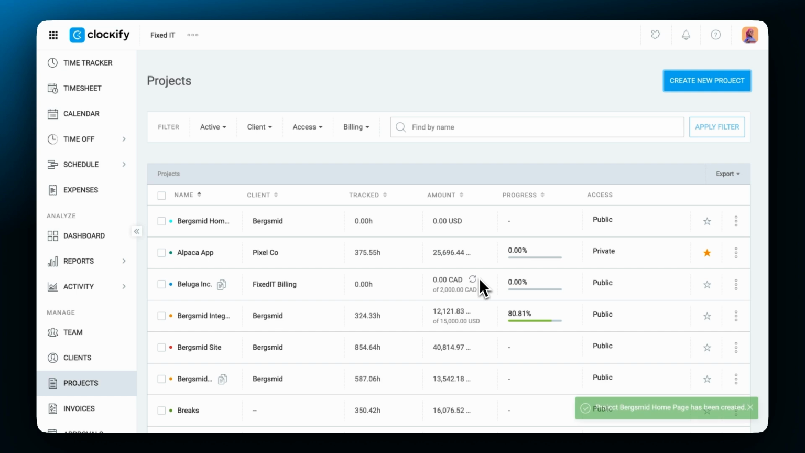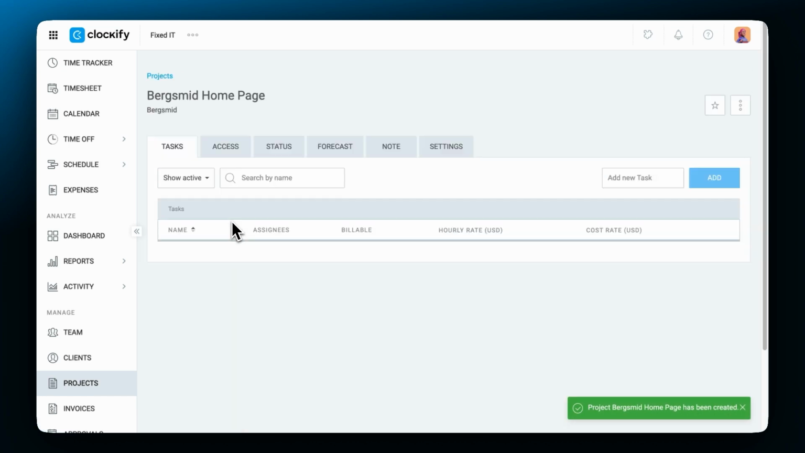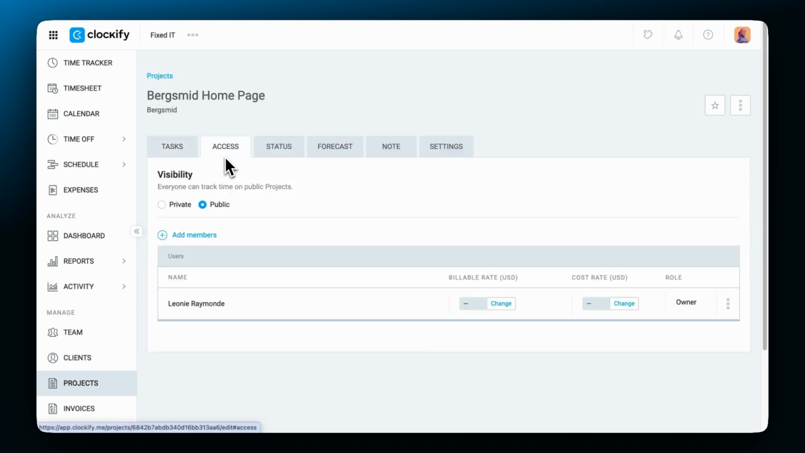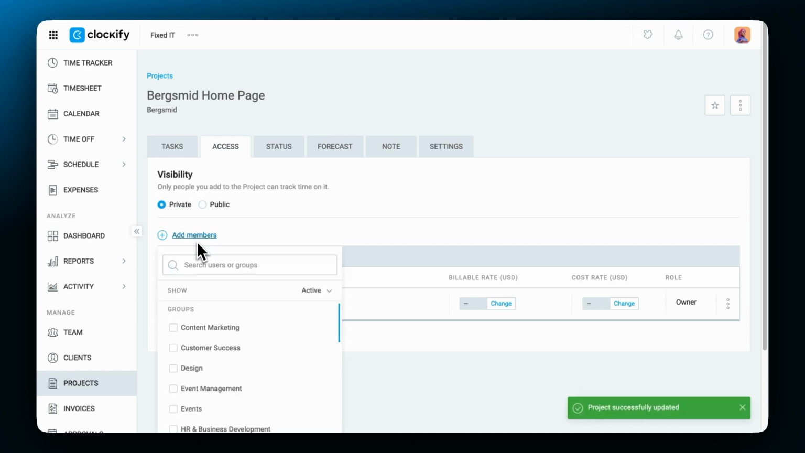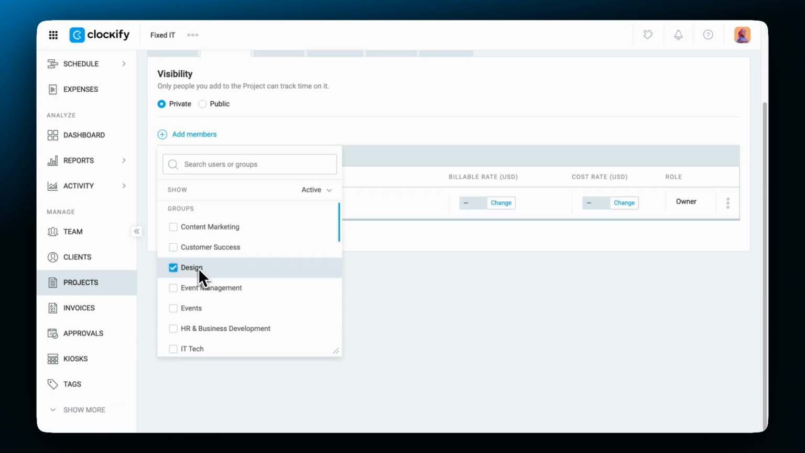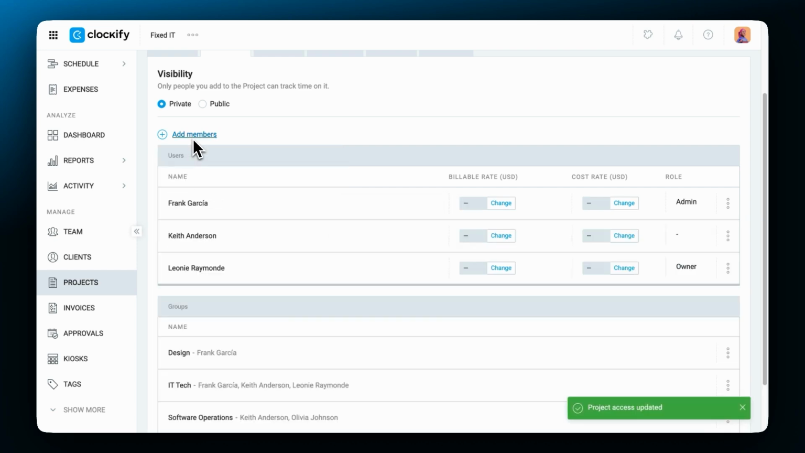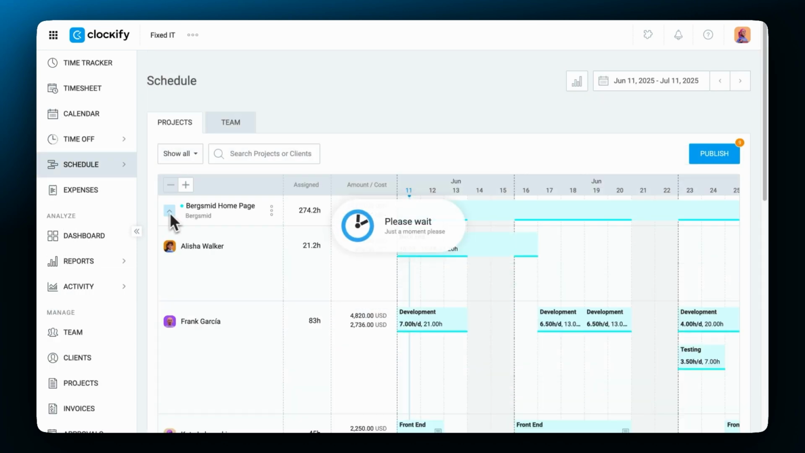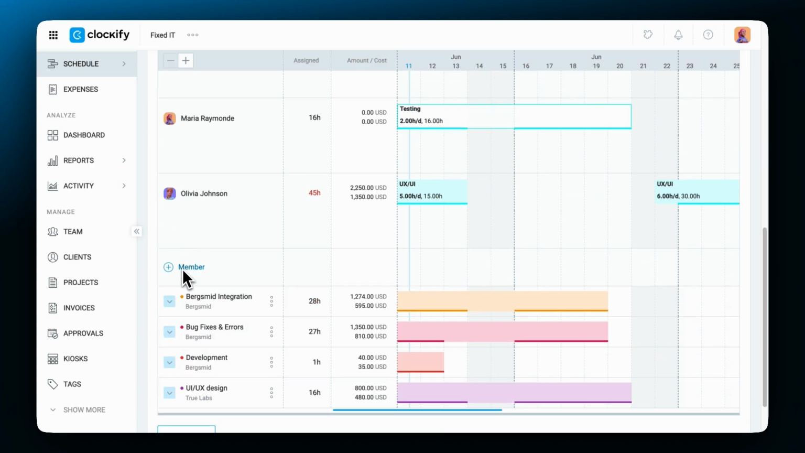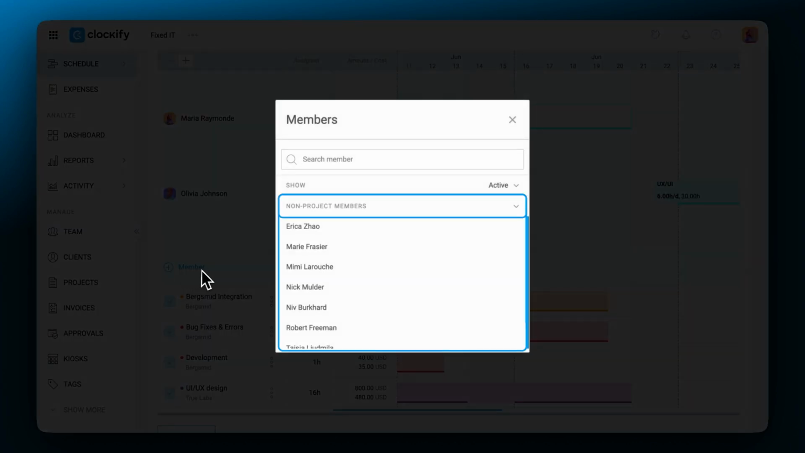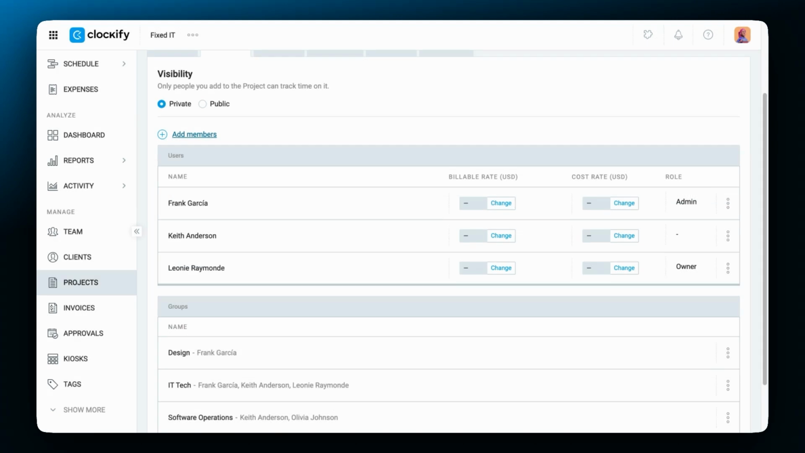Once the project is created, click on it and go to the Access tab. Here you can leave it as public or mark it as private. Once it's private, we need to click on Add Members and select the groups or specific members who will have access to this project. When you're scheduling a project that only a certain group or people have access to, those people will be listed on the top, making it quicker and easier to assign specific members. But just in case, you can still assign members that aren't a part of the project, if outer team cooperation is necessary. You can also schedule tasks, so let's go ahead and add some to our project.